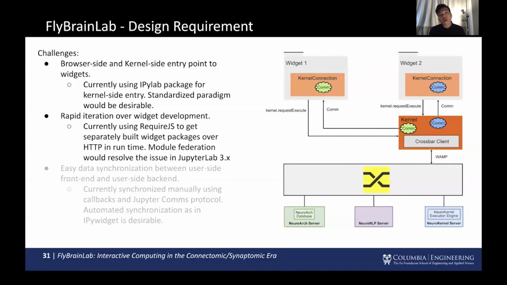Another major challenge when it comes to developing a large collection of widgets for JupyterLab is that the build process for JupyterLab can be a little bit long, since all the extensions that you are working on need to be built together with the entire JupyterLab application. One of the major advancements that's coming with JupyterLab 3.0 is module federation with the latest Webpack, and this is going to solve this problem once and for all, and life is going to be great.